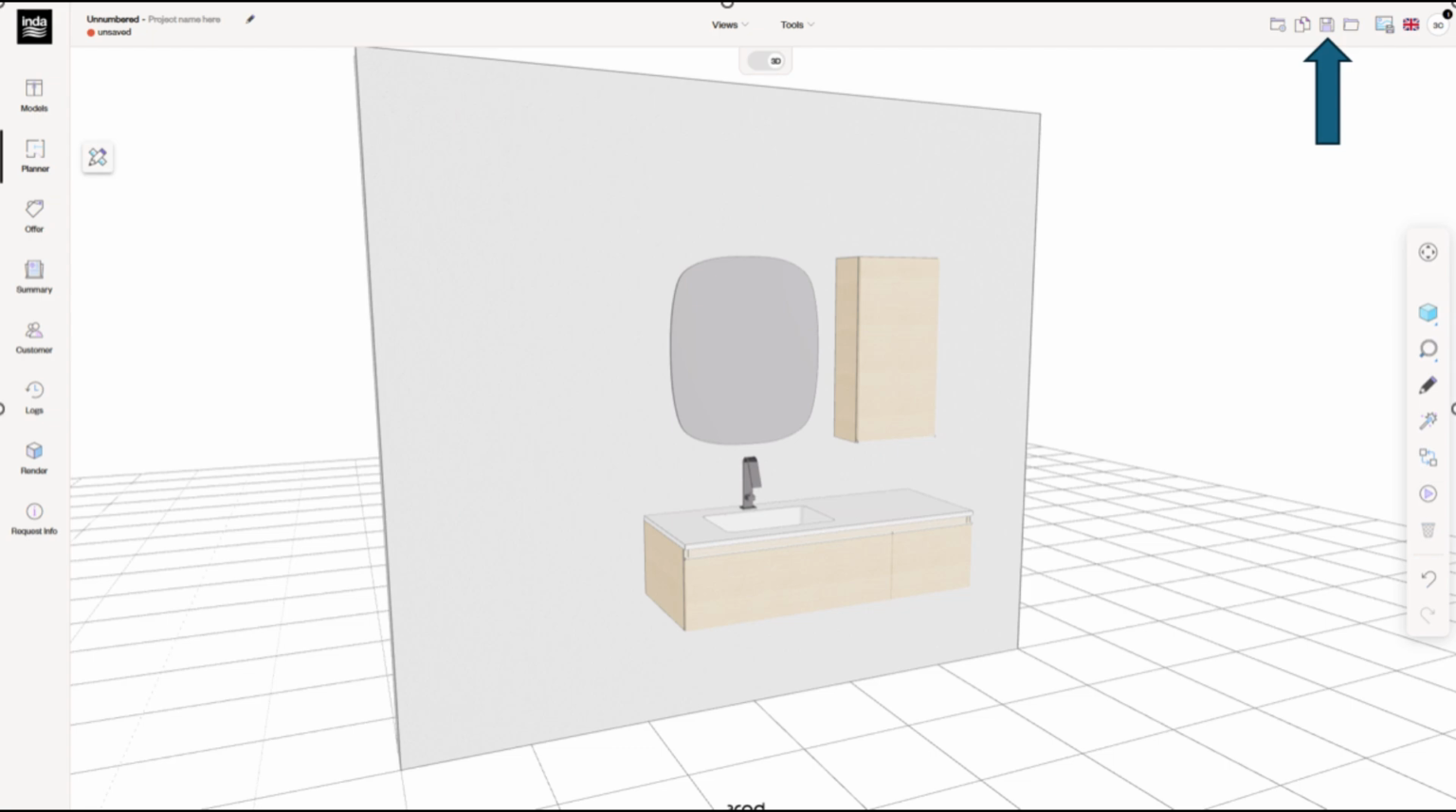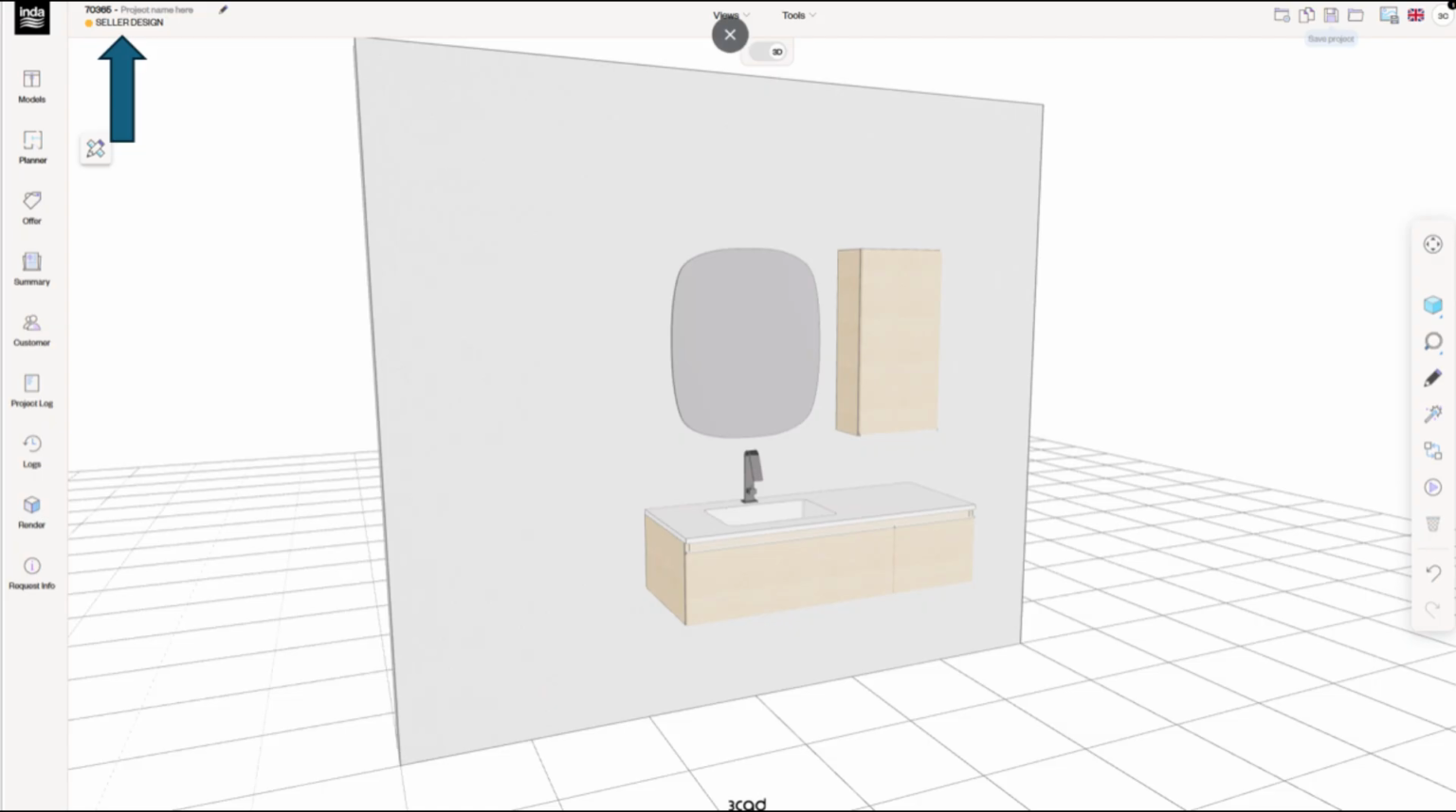Now we want to save the project. To save, click on this symbol at the top right. In the top left corner, there is now a number. This is a unique quote number that will allow us to open this project later or communicate it to Inda customer service. For example, to get a check and order confirmation.